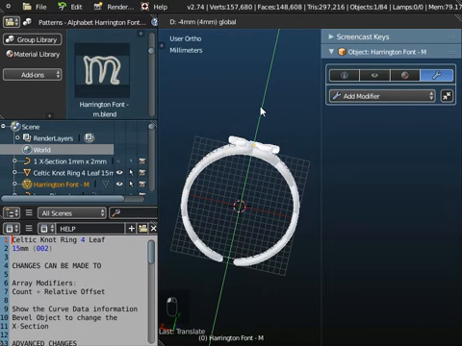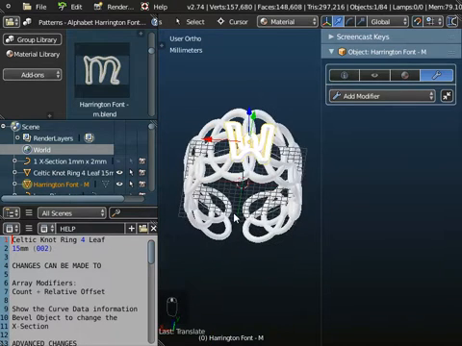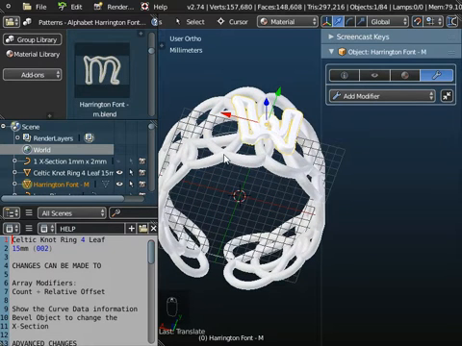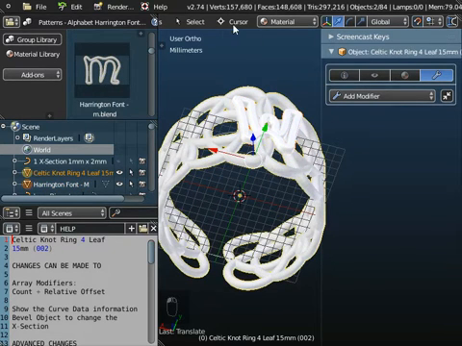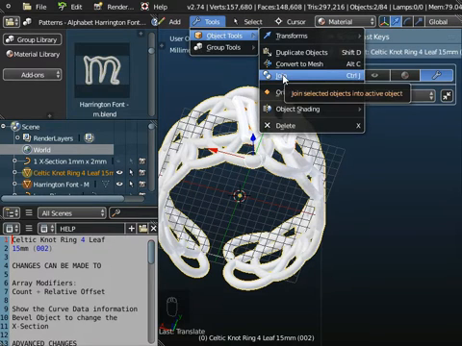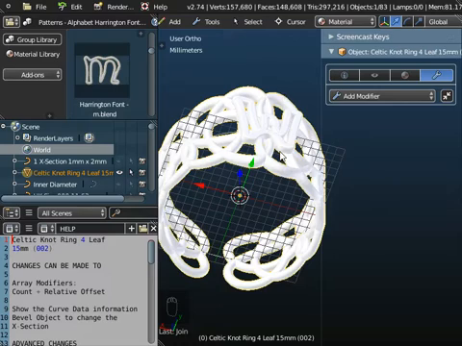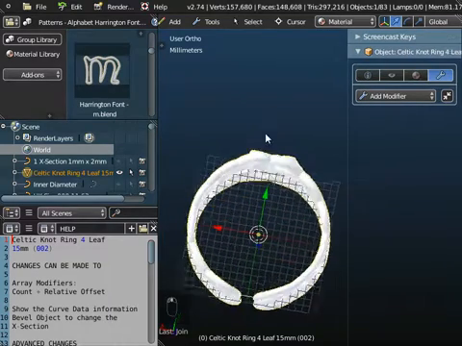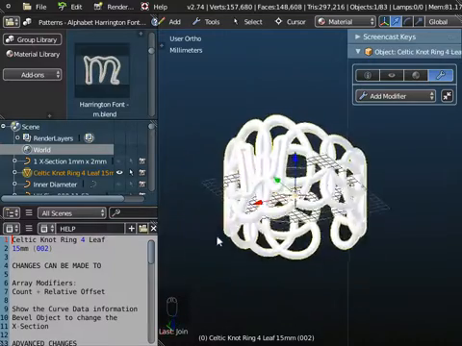Alright, so the simple answer is you highlight the M, hold down the Shift key, highlight the ring itself, and go to Tools, Object Tools, and join. Now, to be honest with you, that's how I normally do it. I don't usually bother with the Boolean. I've just introduced that for the sake of this video.